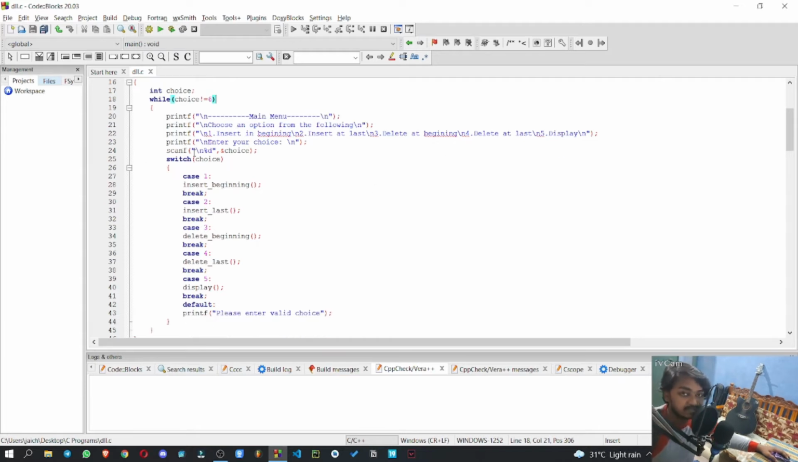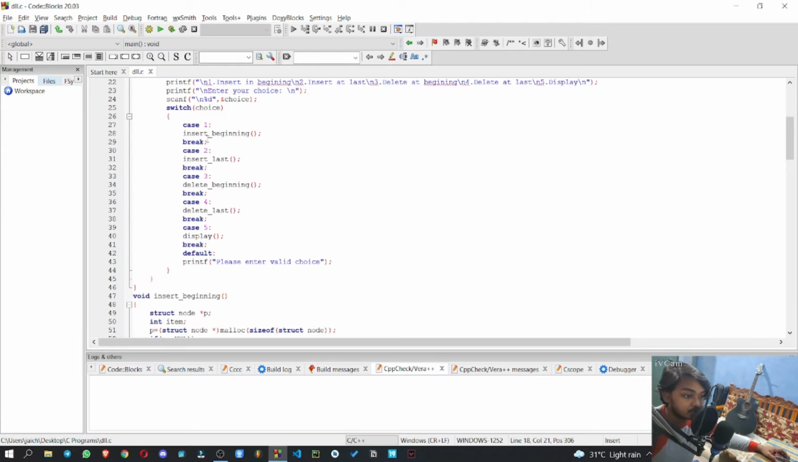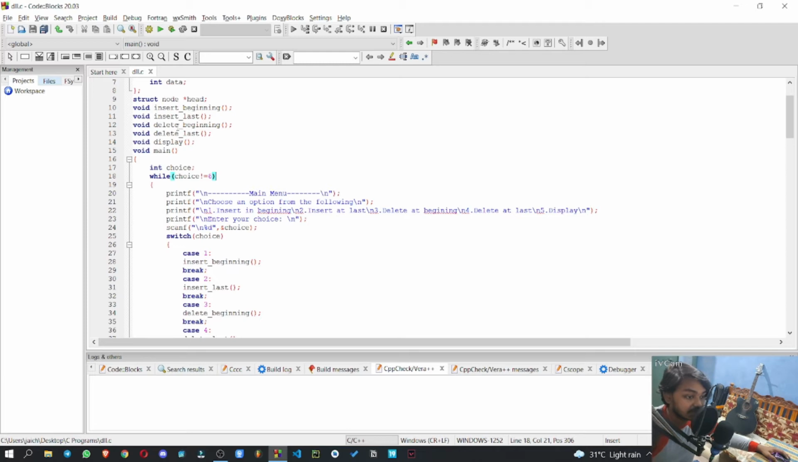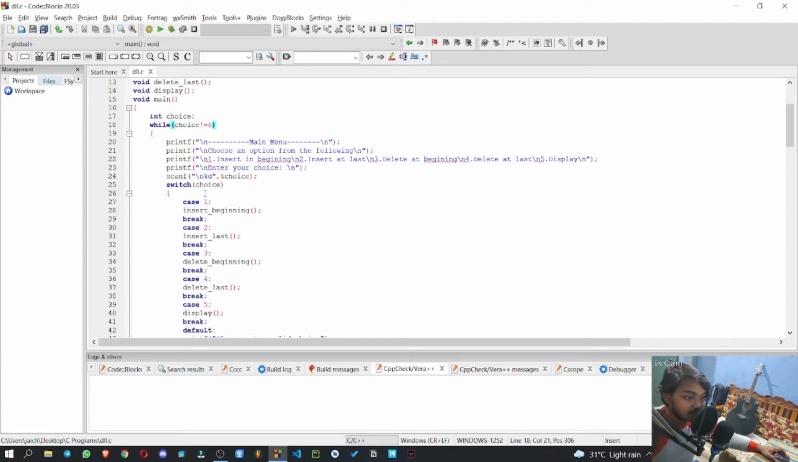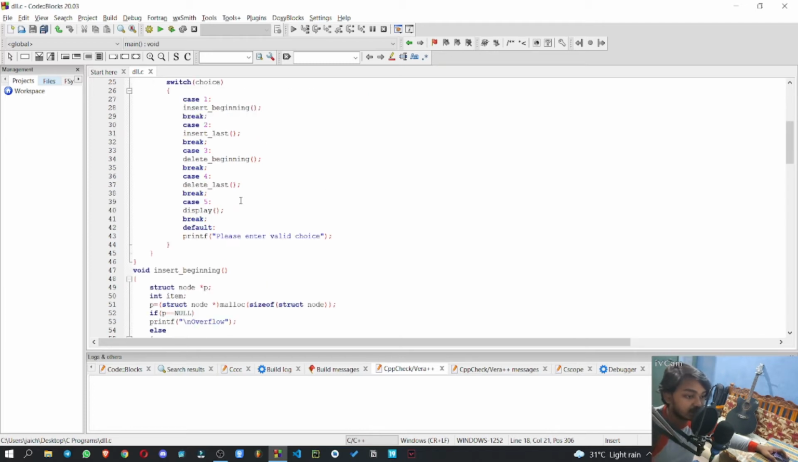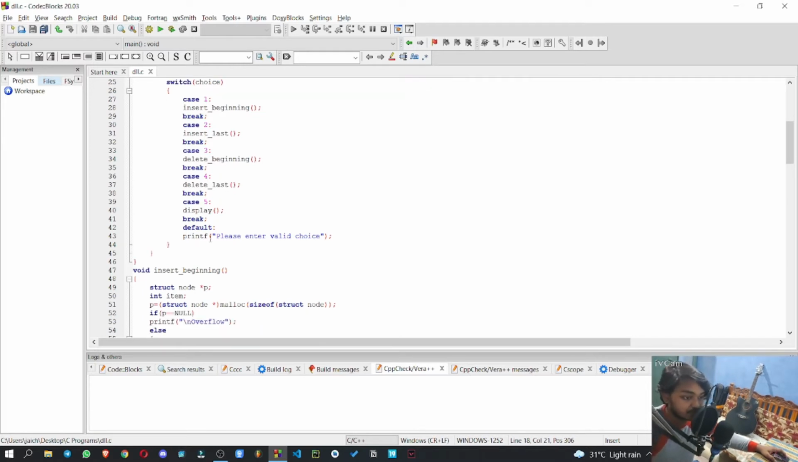Now I have a scanf statement for getting the choice of the user, that is whether they want to insert, delete or display the elements of the list. Then I have a switch case for the variable choice. For case 1 I've called the function insert beginning, which I declared globally before the main function. For case 2 I have insert last, for case 3 delete beginning, for case 4 delete last, and finally case 5 has display. If the user gives any other input apart from these 5, I have used a default statement which will print please enter a valid choice.